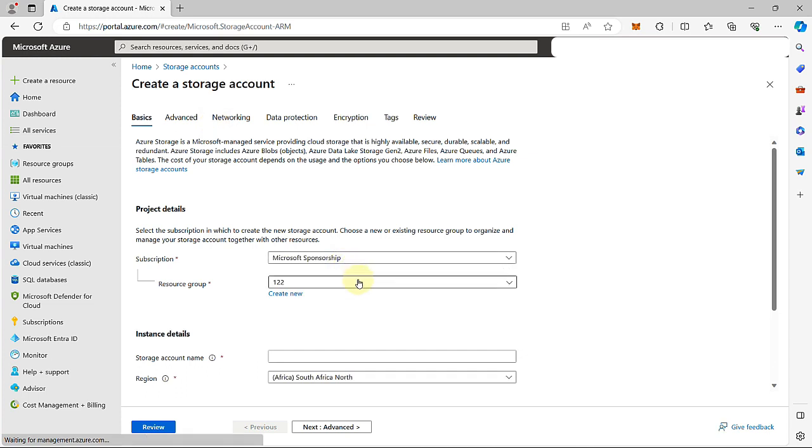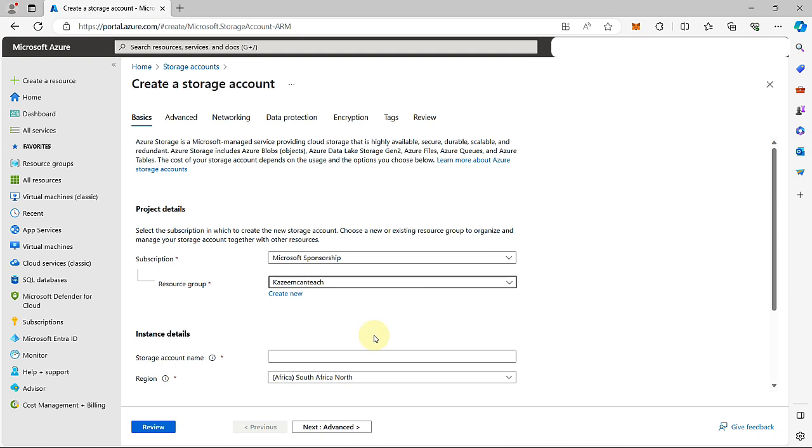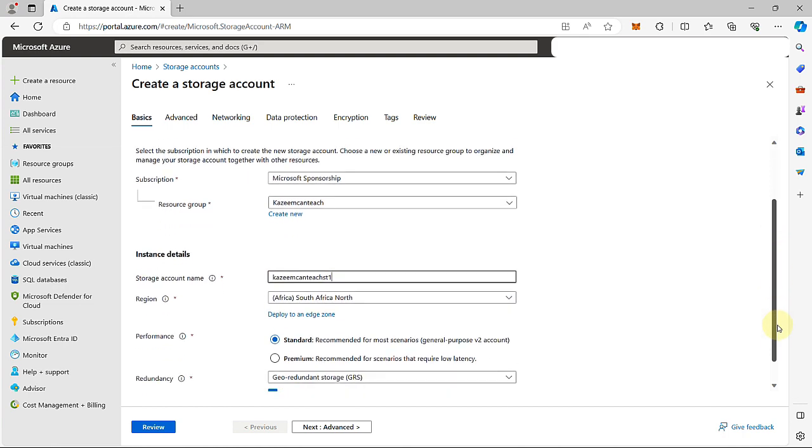So I'll select my subscription. I'll select my resource group. Next, I'll need to give my storage account a unique name. This name is used to generate a public URL to access the data in your account. So the name will need to be a globally unique one. So how about I call this Kazeem and teach ST1. Choose a data center closest to you.